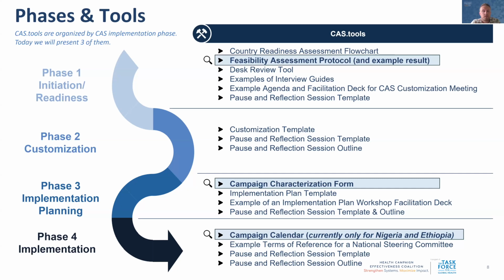Then finally, phase 4 is about putting your customized CAS into action. Some countries begin some of these steps while still planning. That's totally fine. I want to note that you can parallel process some of these steps and use these tools along the way. There are tools here for forming a campaign coordination body, reflecting on progress, and making overall improvements. So together, let's look at an example of a feasibility assessment, which is a critical step in phase 1, and I'll pass it over to my colleague Matthew for that.